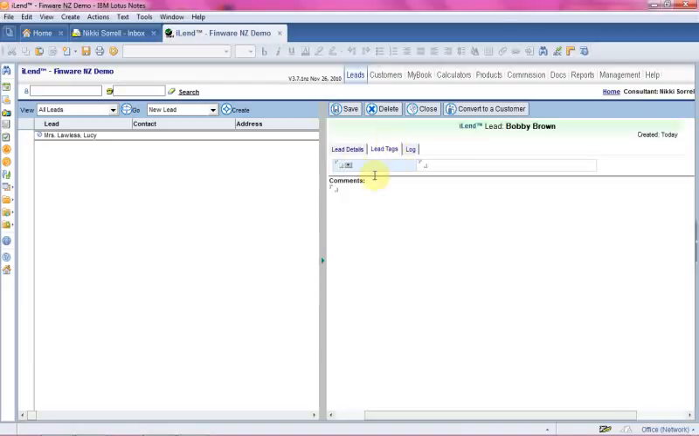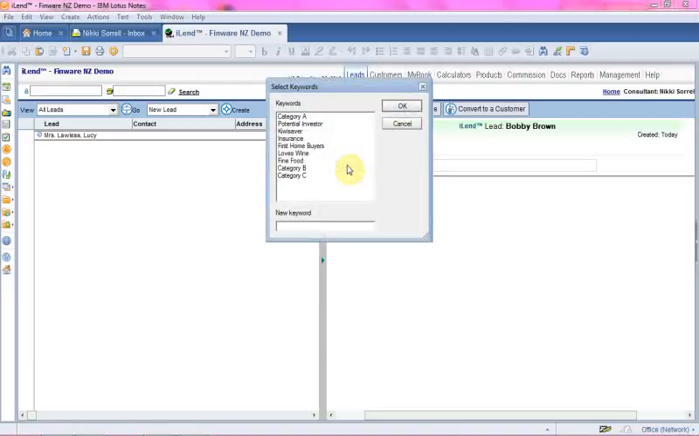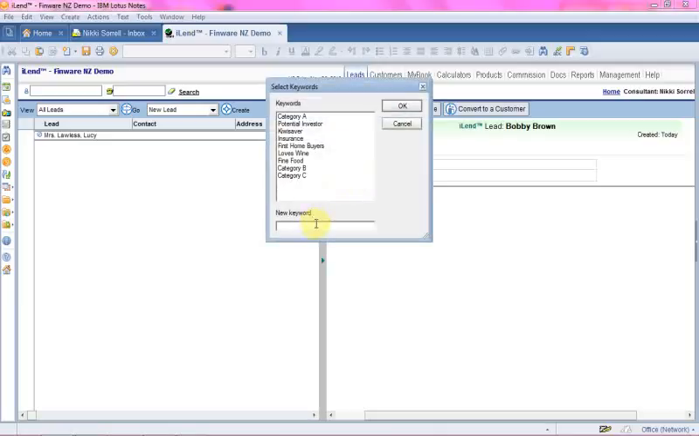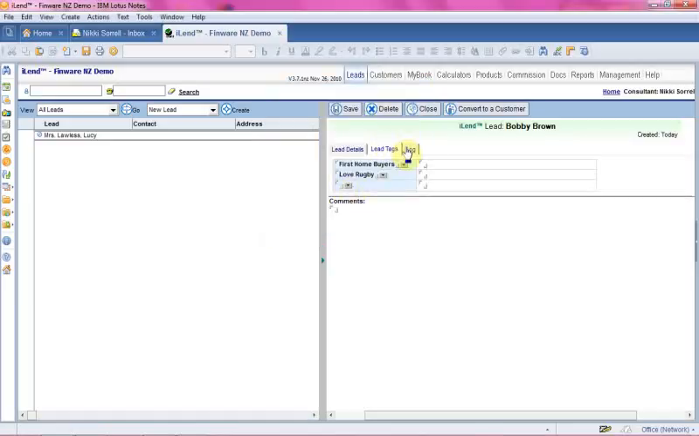The lead tags are the next one along. This is where you can tag your lead with anything you want really. So in this instance we can say that this is a first home buyer. We could say that he also loves rugby. And we can keep adding keywords, as many as we want to.